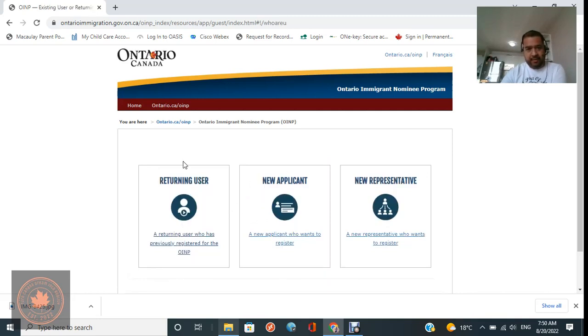So you have here the returning user, new applicant, new representative. Returning user is for the users who have already previously registered for the OINP. Let's say you already registered and you want to check something or change information on your file, then you can click this returning user. But if you are a new applicant, you can click this new applicant. And if you are a representative, you have to click the new representative.